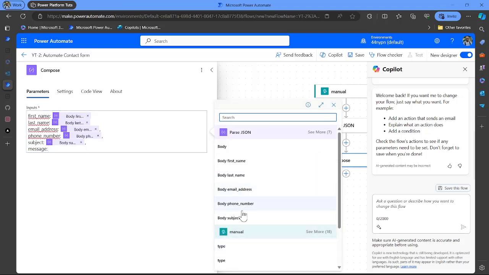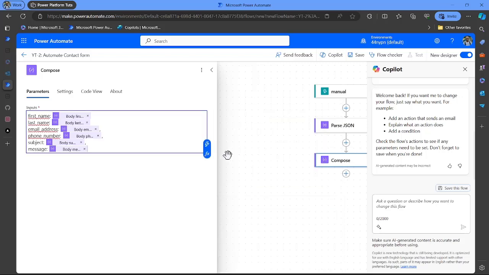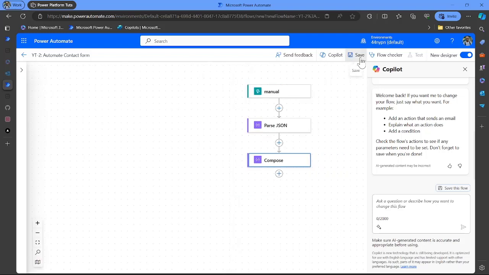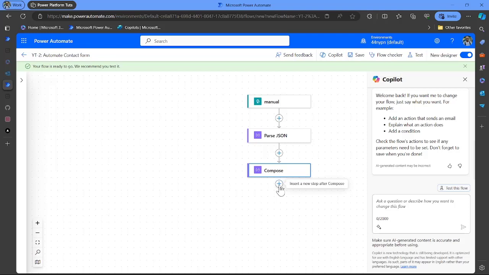And then message, search for message. Sometimes if you don't see your fields, kindly search. Right, so you are done with this. So let me save. So it has been saved.